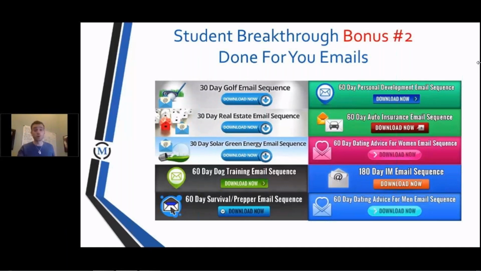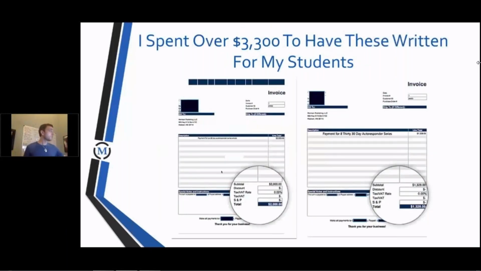Now, I paid to have these written. Let's take a look. Of course, how many of you feel like I probably get better deals from copywriters than you will? Just say yes if you feel like I'm probably going to get a better deal. Of course I will, right? I'm going to get a better deal because I can leverage. Look at all the emails I asked them to write. Check this out. Here is my invoice. You can see it says Morrison Publishing.